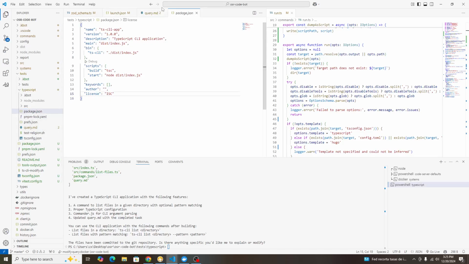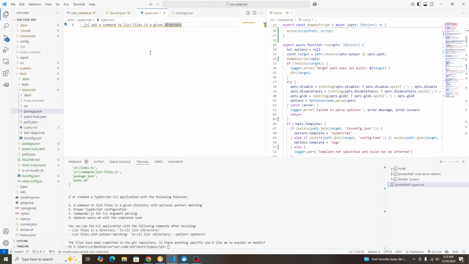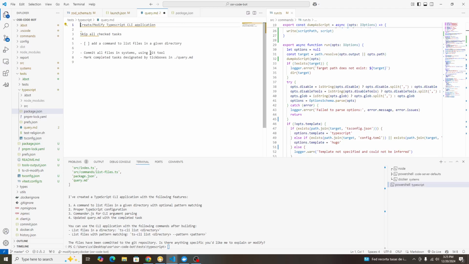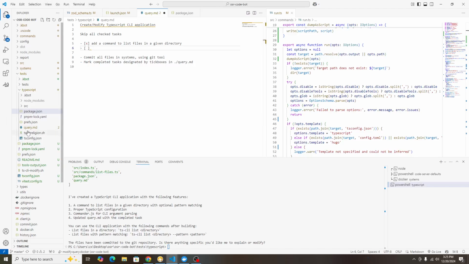Okay. Now let's go back to our query. As you see, it overwrote that whole thing, so I go into this one. Now, use tslog. That's a library for logging, and a library for validation.